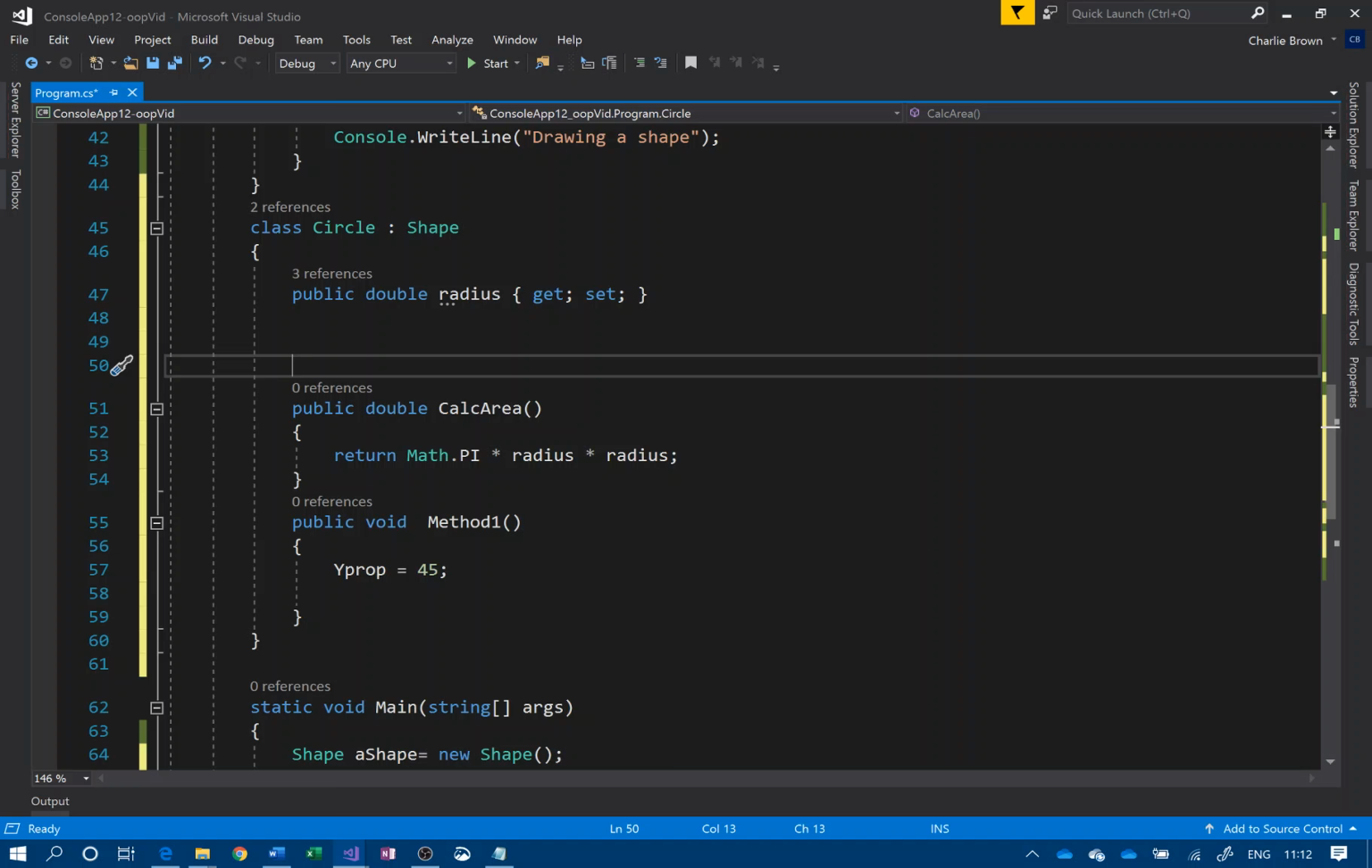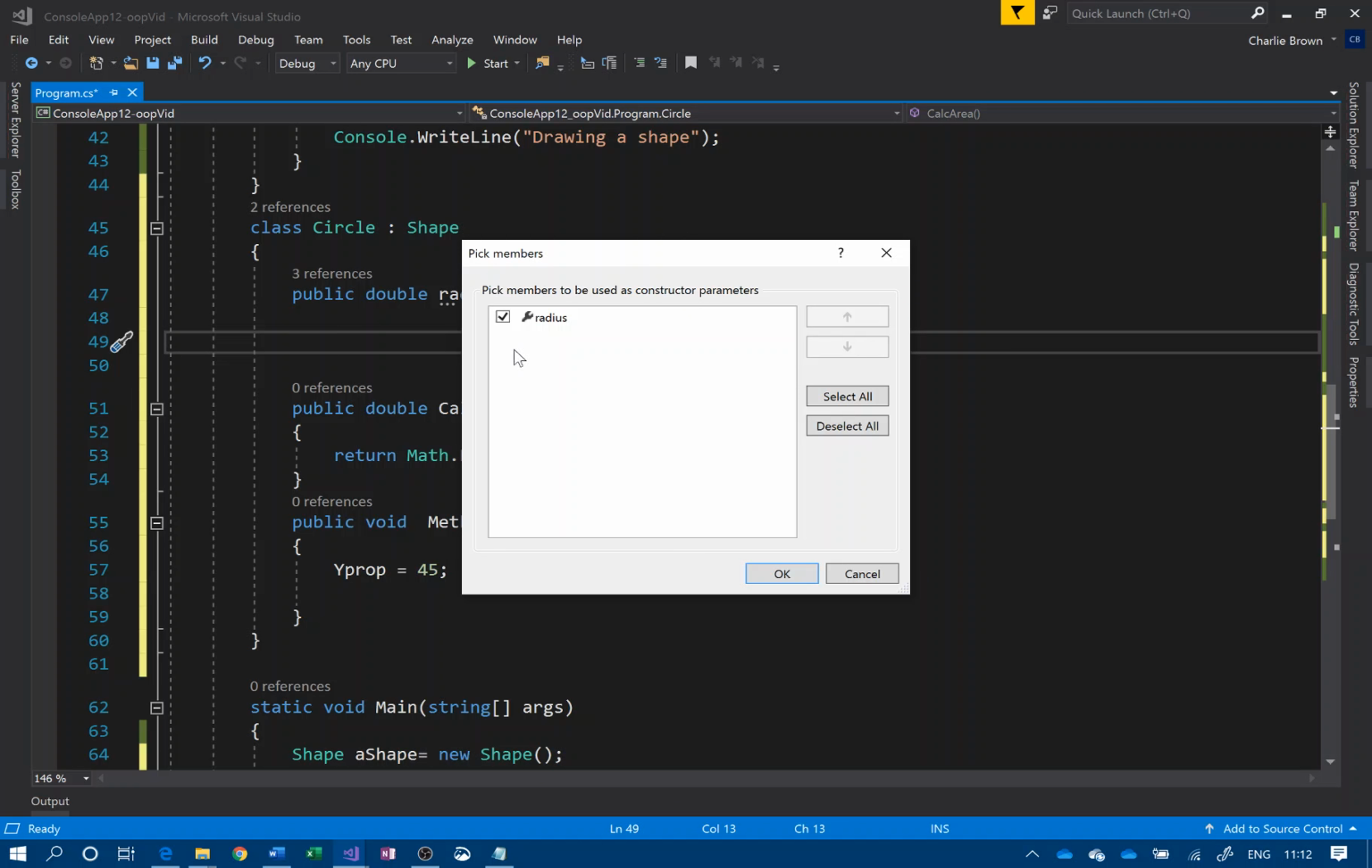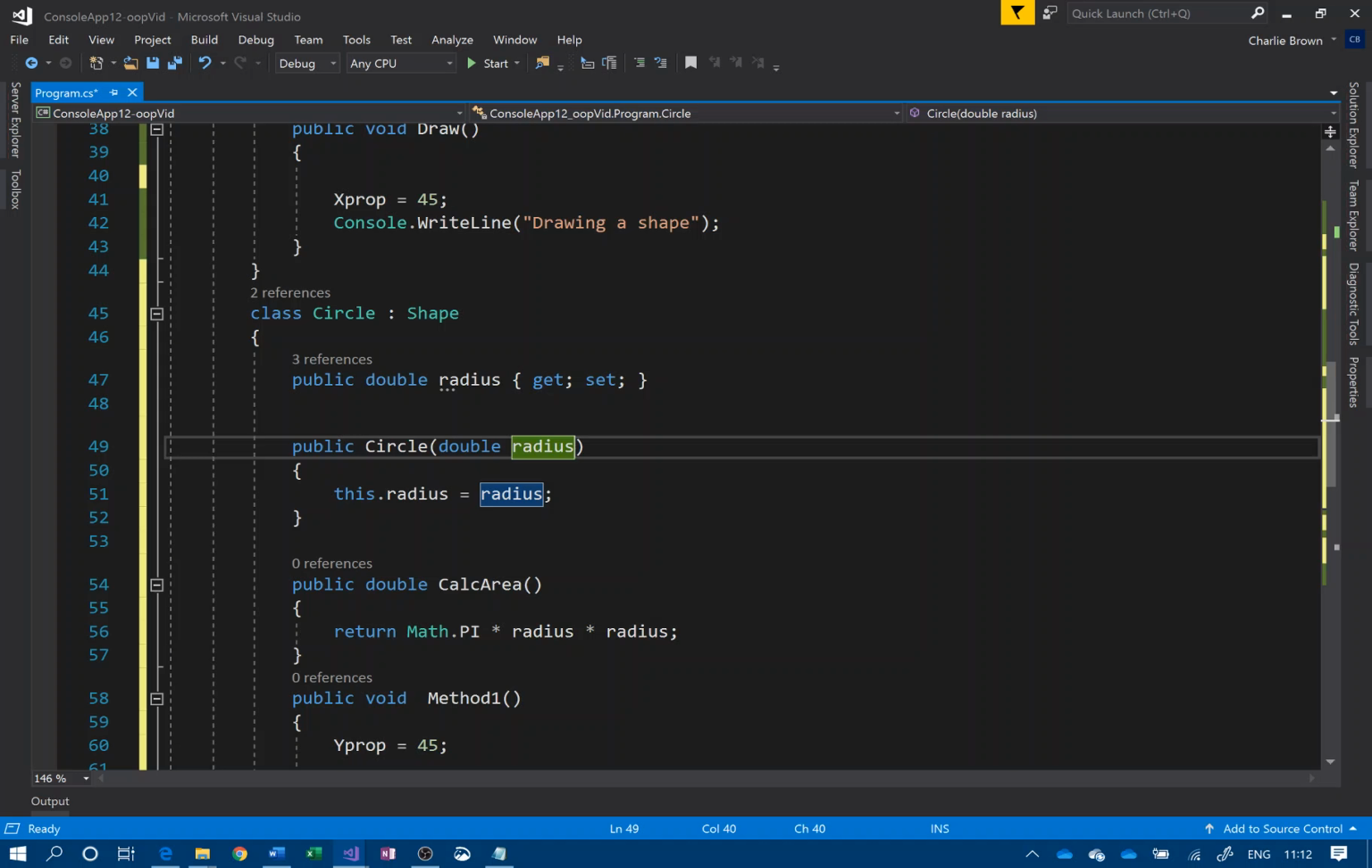Now the other thing is the constructor. You can create a constructor. Now I'm going to get this to create this automatically. All right. So I'm going to generate constructor. Now I'm going to do it this way, and it knows that radius is a property, so that's all good. So we've now got a new constructor here, circle, so it saves me having to do it myself, and it's sending in radius here, and it's saying radius equals radius.